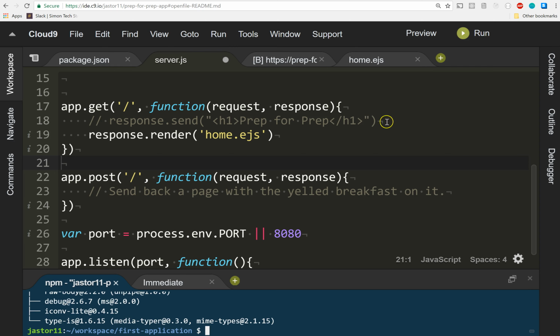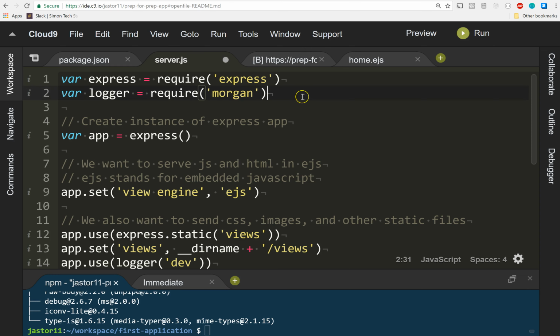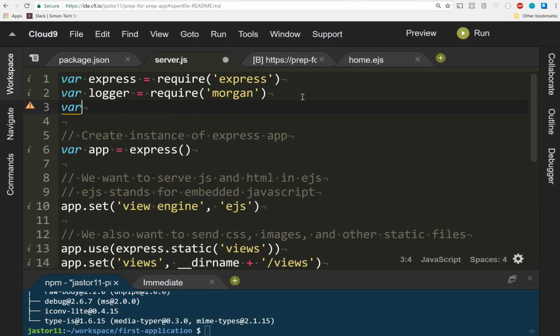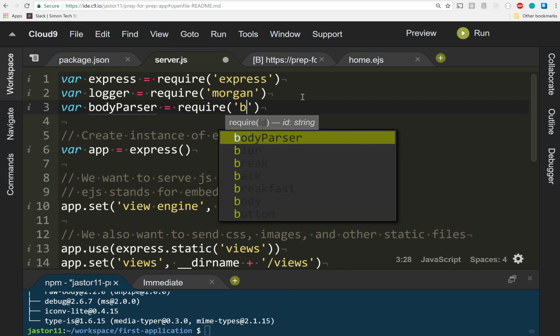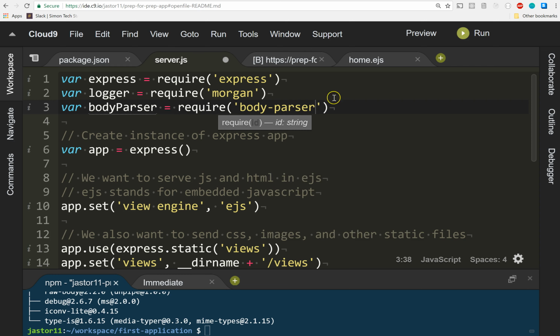And then at the very top of your server.js file, you need to require it: var bodyParser equals require body-parser. All my students mess this up. So don't forget that it's body-parser and the variable is called bodyParser. Just as a heads up.